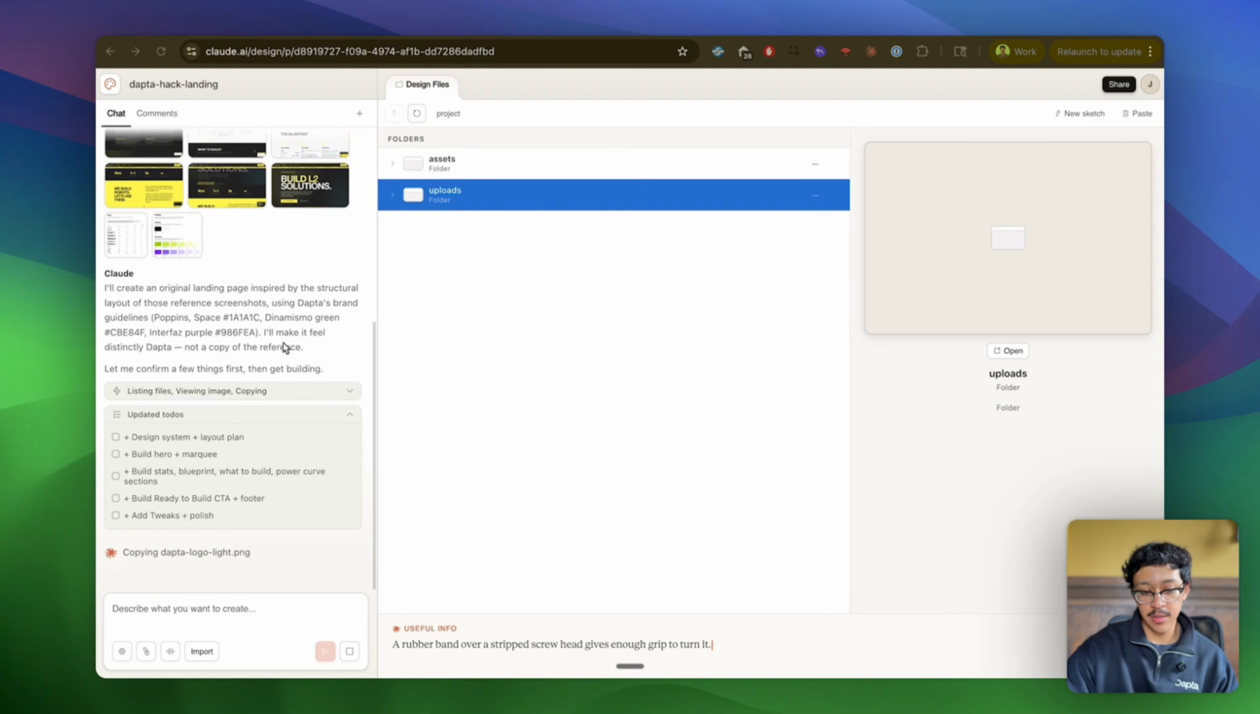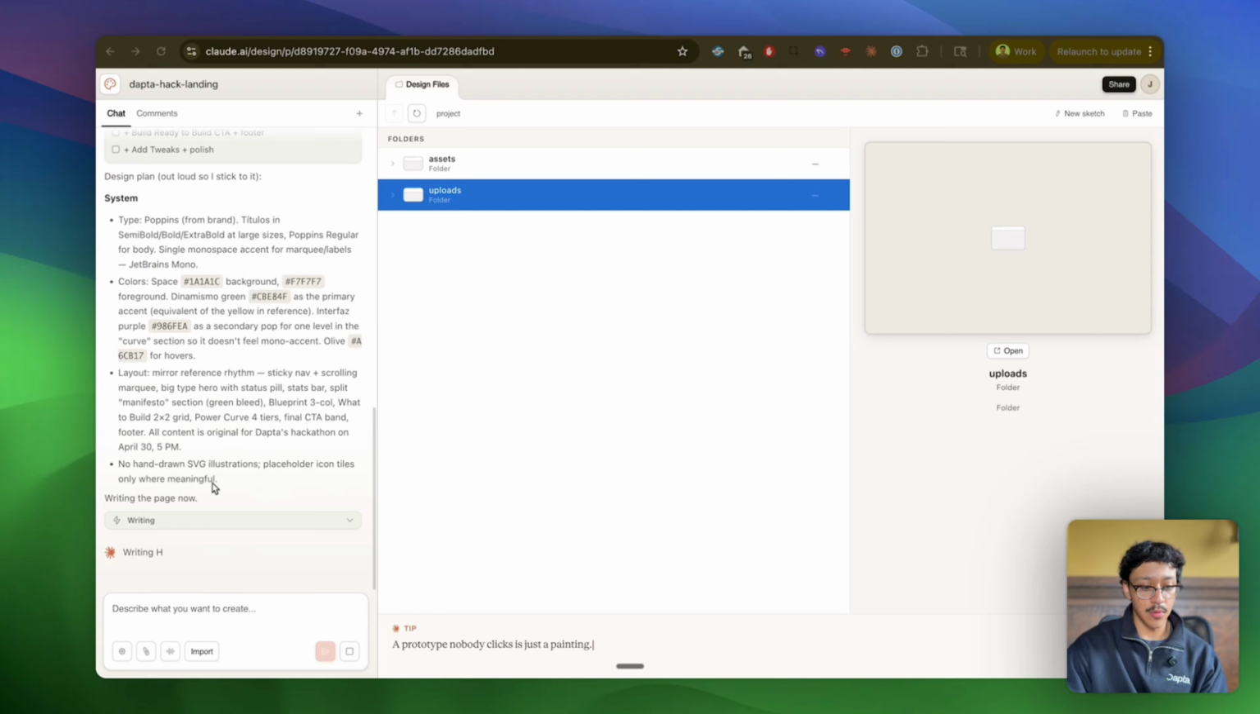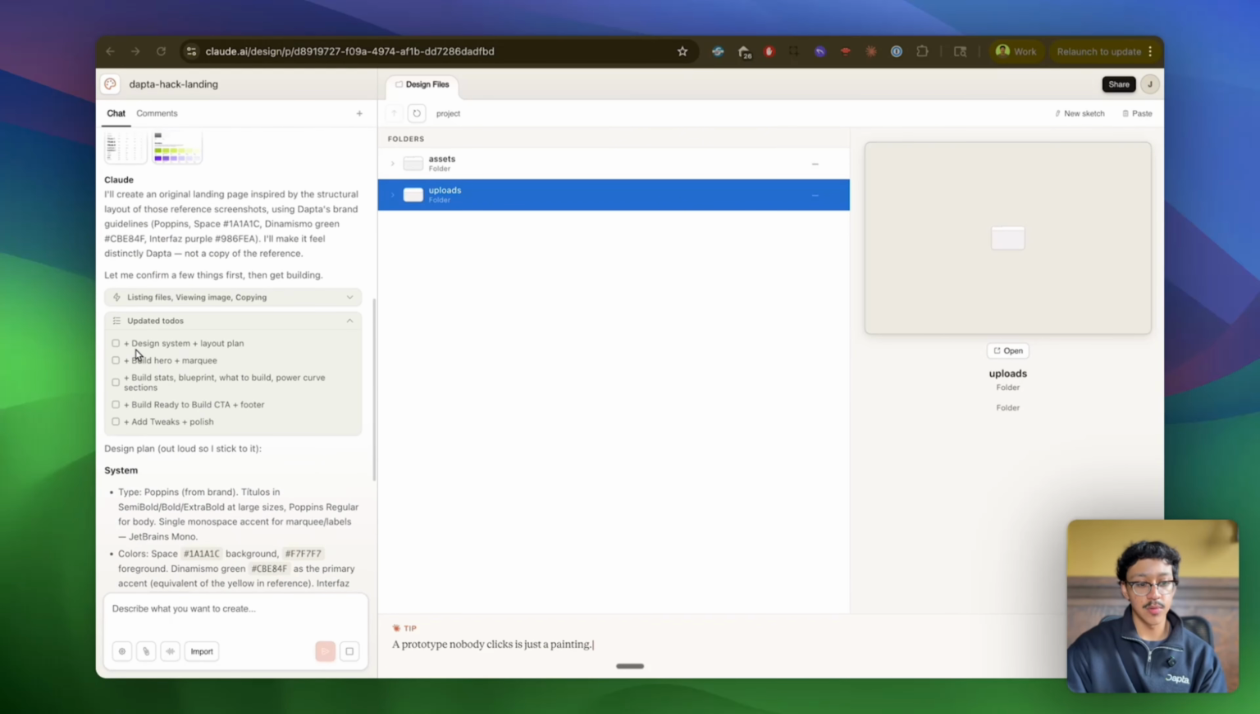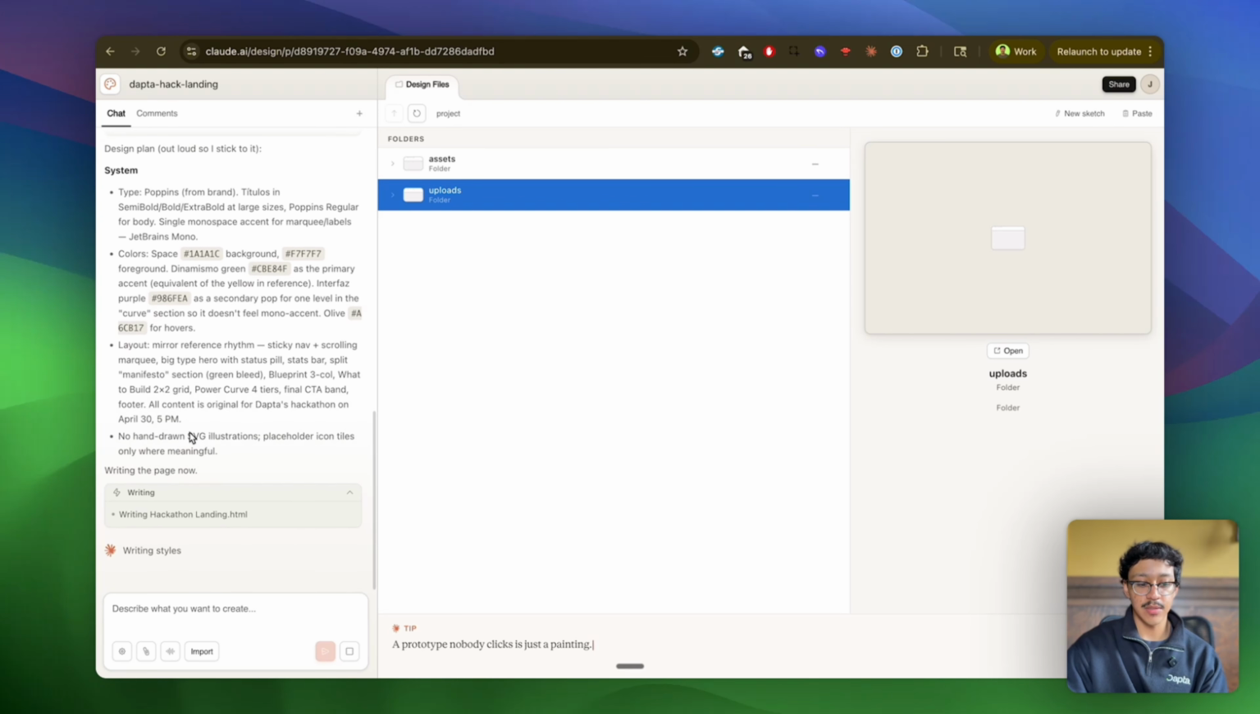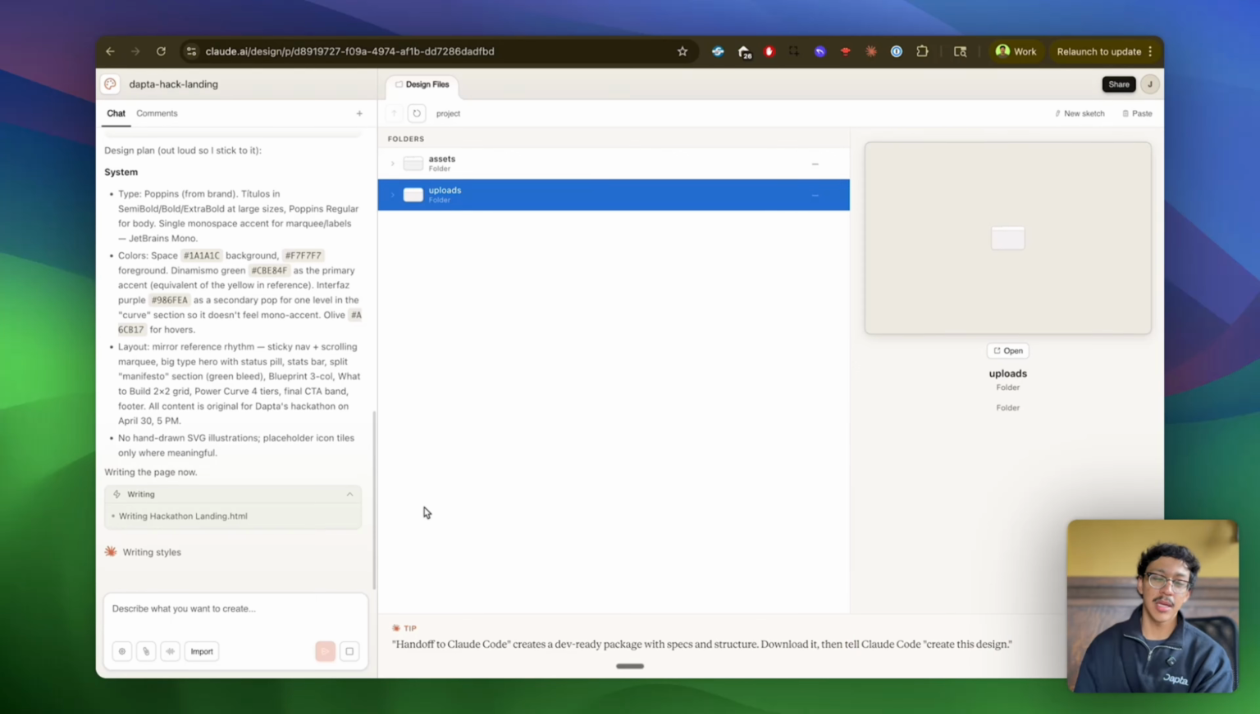Right off the bat, it's going to start asking you some questions, like for example here. Once it starts building, we're going to see that it creates a to-do list of what it's going to do. The first thing is to create the design system and layout plan. Then it's going to build the hero and the marquee. Then it's going to build stats, blueprint, what to build, power curve sections, all of that stuff. And we can see that it's actually writing a page right now. It's writing the hackathon landing.html. That's probably going to be our only file in this case because we only need one landing page. So we'll wait for that.